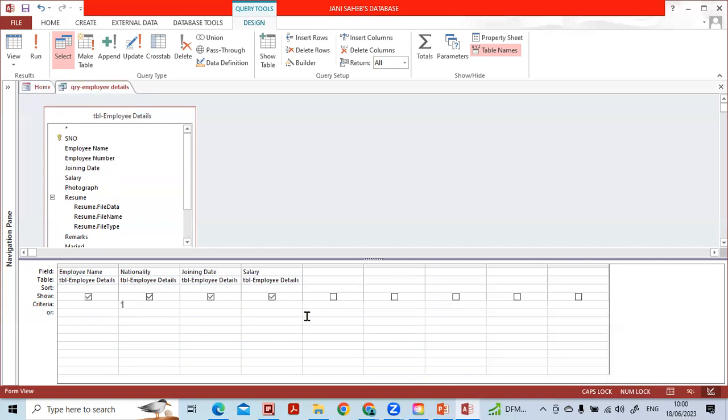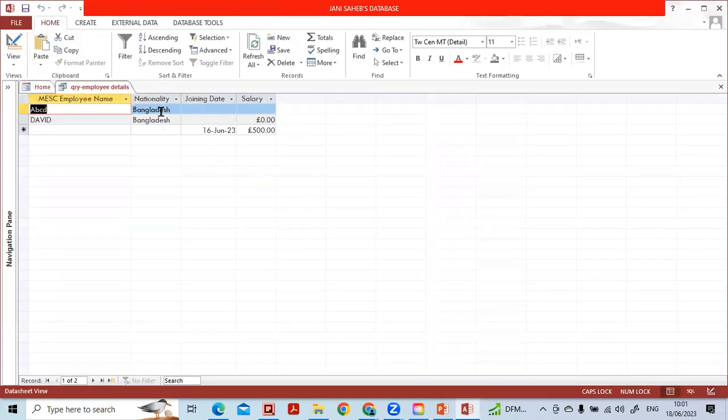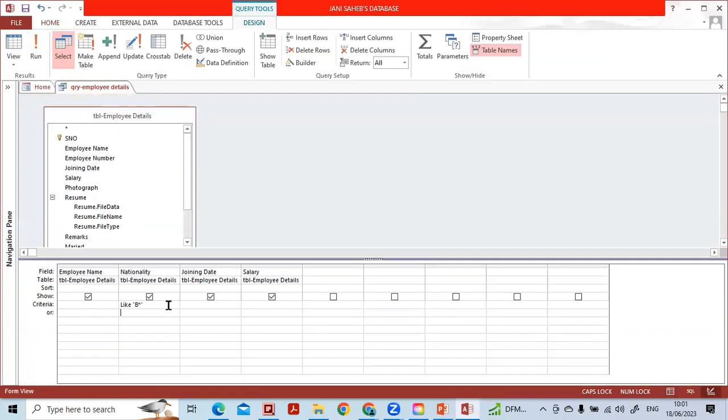So what I can do, inverted commas, say B, and star. Star means the characters following this one can be any character. Close the bracket and see what happens. It says like B, so whatever nationality starts with B, it will give you the filter. Say run. So what is the nationality? Bangladesh. So you have two people from Bangladesh. Something understood?